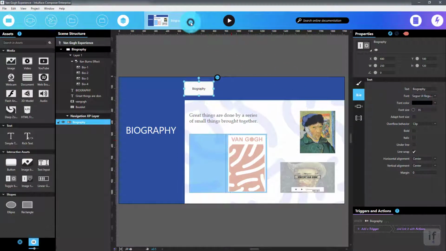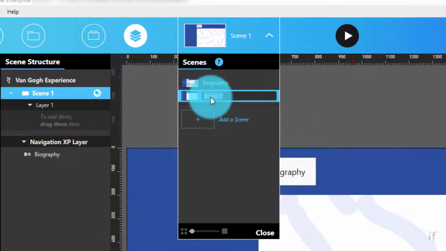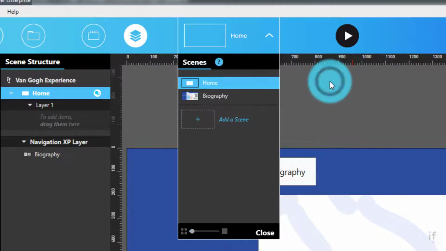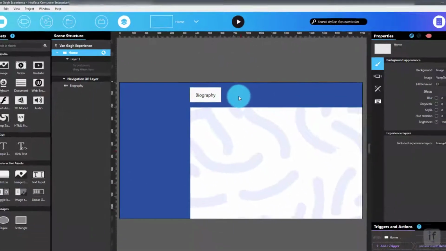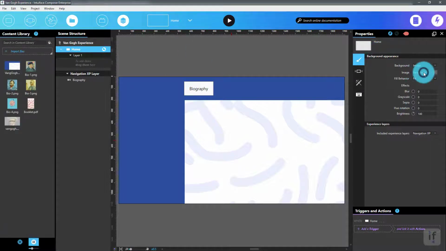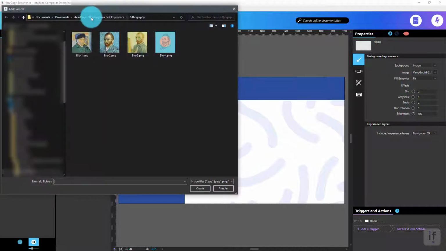Click the Add a Scene button in the Scenes panel. Double-click on this new scene to change its name to Home. Left-click and drag the Home scene to a position above the Biography scene. Note how the Navigation XP layer is visible in this newly created scene. That's the power of experience layers. Customize the home scene by using a different background image. Let's use the one named Van Gogh BG Home this time.